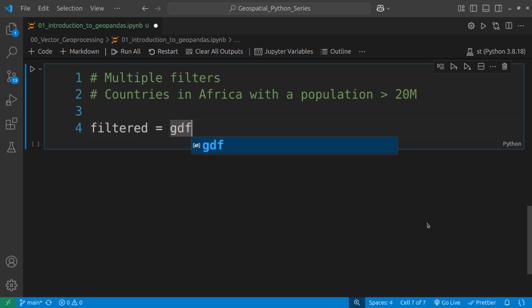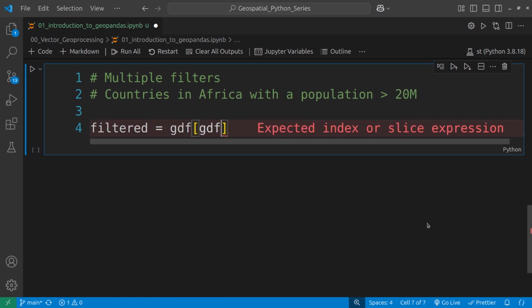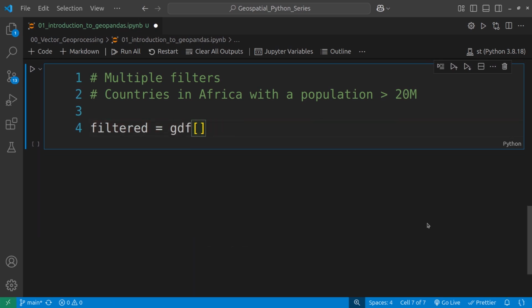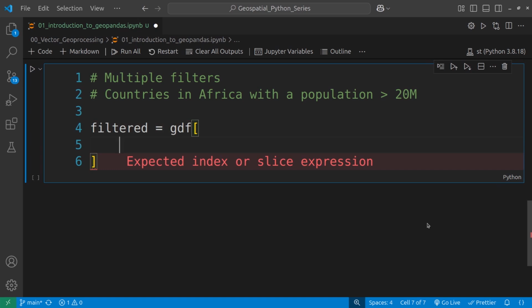It's the same GDF, the same pair of square brackets, but because the filters are many, I would like to break them on separate lines. You can keep them on one long line. That will also work. Python doesn't really care.